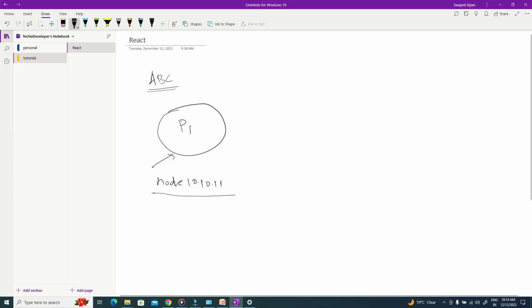Let's say after some time, ABC gets a requirement and has to work on the project P2. At the time when P2 started, the Node version is, let's say, 12.12.15, which is the latest one. This P2 has been developed on the latest version of Node, and P1 has been developed on the older version of Node.